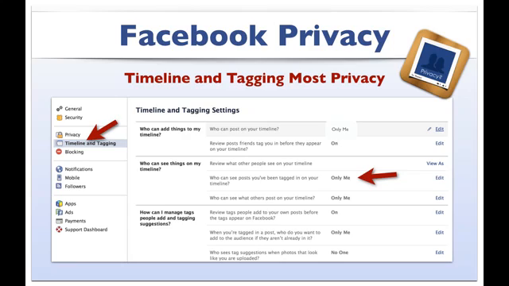Who can see posts you've been tagged in on your timeline? The most secure setting is only me. Who can see what others post on your timeline? The most secure setting is again only me.